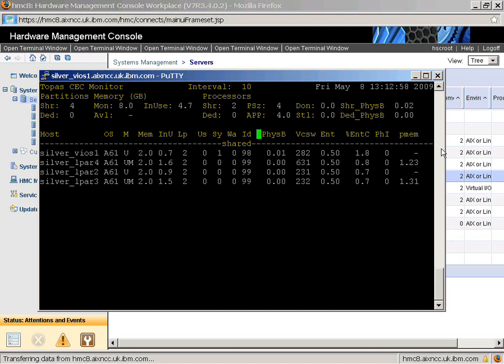Now I'll restart the Topaz -C here. In 10 minutes or so it'll actually find that new logical partition, but I can force that by restarting it now.